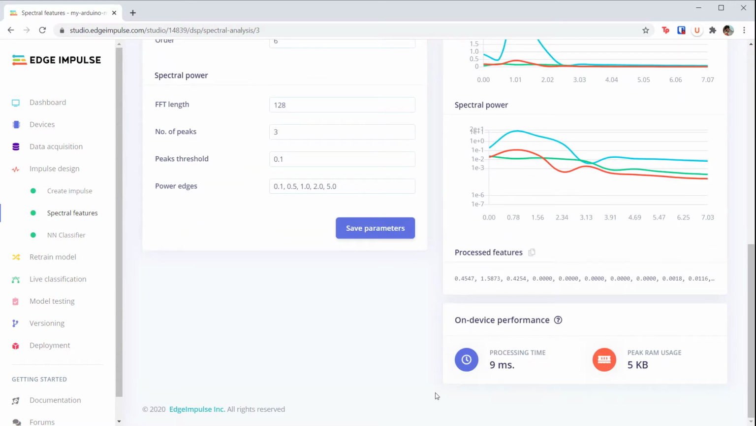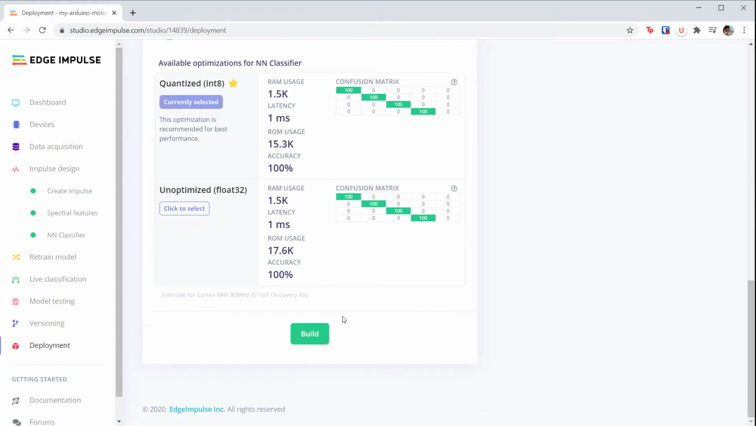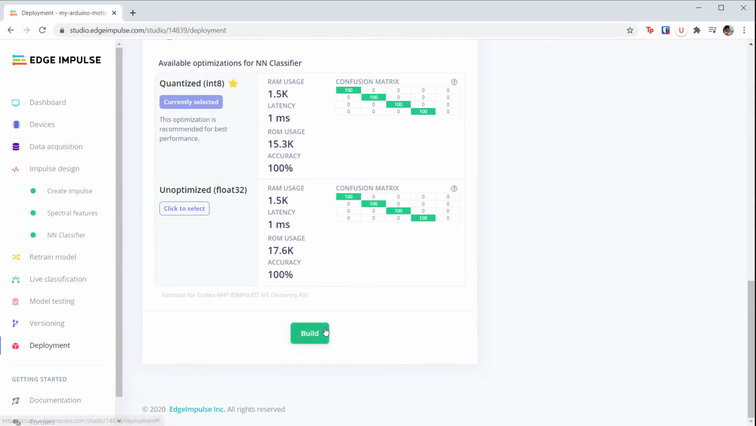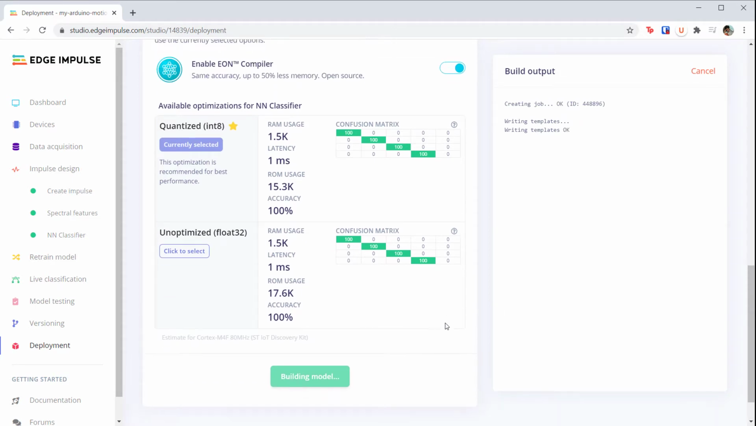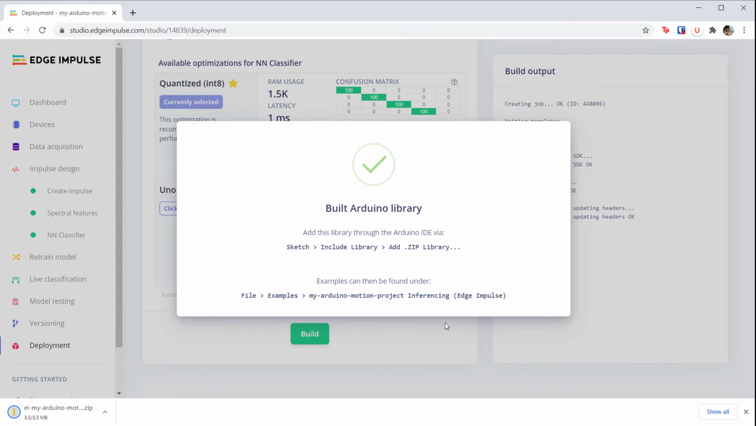You can select the floating point option, but I recommend sticking to the quantized option when deploying to most embedded systems. You'll lose some accuracy, but you'll usually save on RAM and flash space. When you're ready, click the Build button, and Edge Impulse will wrap your trained model up into an Arduino library for us to use. Note that you should not unzip it, as we'll import the .zip file directly into Arduino.